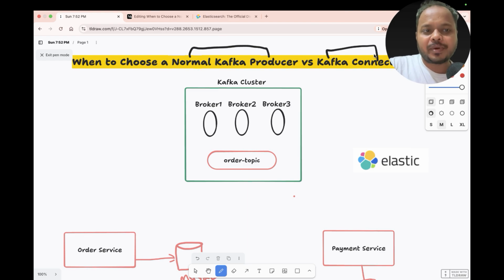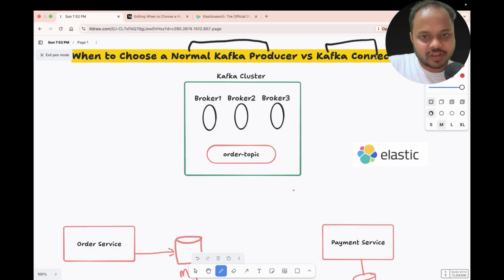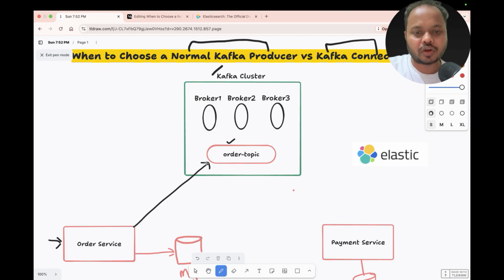So when we have the Kafka ecosystem in place, this is the one that is there. The Kafka cluster has three brokers running in here, and there is one topic created, that is the order topic, and the order service is the one that is getting some of the requests and pushing that order event into the order topic. I'm building a scenario in here.